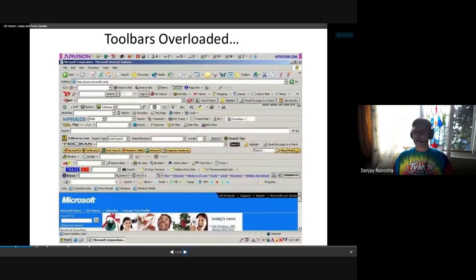You guys may look at the top of your browser. You may see a toolbar on the top. The purpose of a toolbar is to give you shortcuts to find things easily, or things that you might want to use frequently, right? But look at what happens when you install too many toolbars. This is probably an example from maybe 10 years ago when toolbars were really popular.